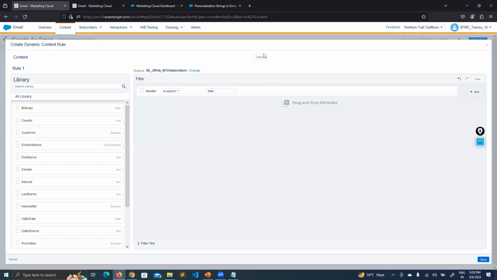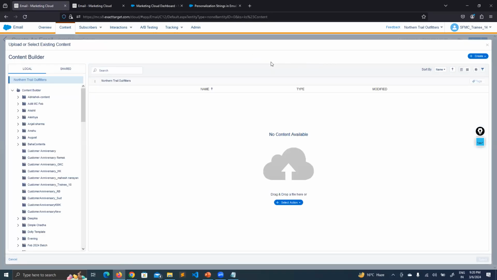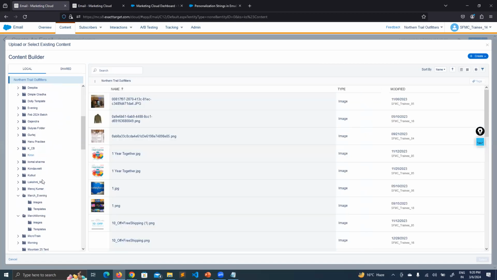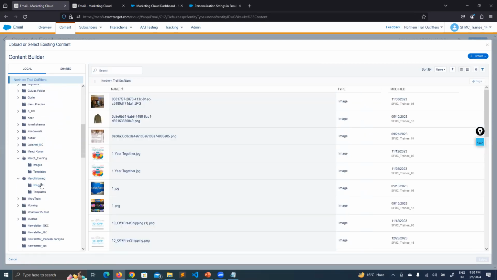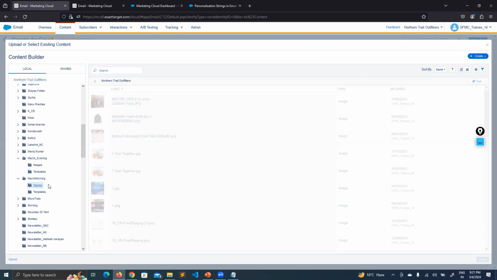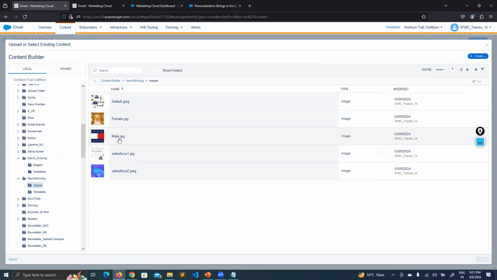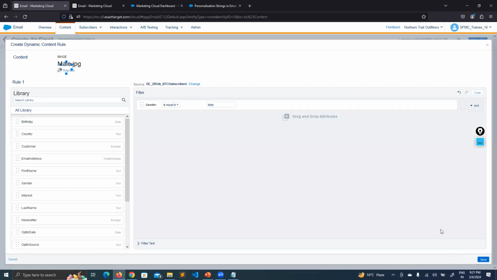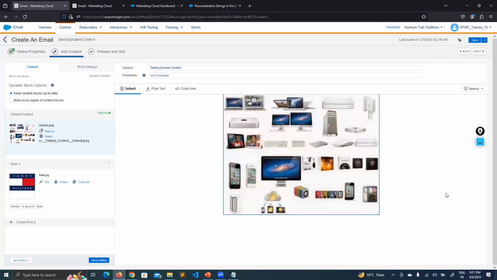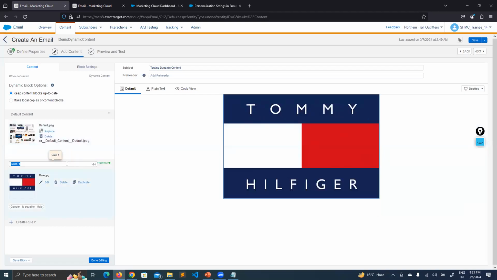And I will select what type of image I need to upload. If it's empty, it gets the default. This one is for the male. The default I have already selected. Now I will select this male image. This is the image of Tommy Hilfiger, and we know this is a male brand, male product. Save. Rule 1, let me just name it rule 1 male.